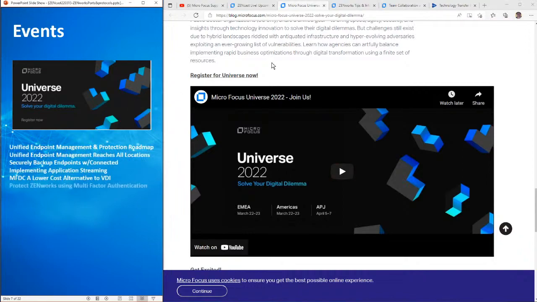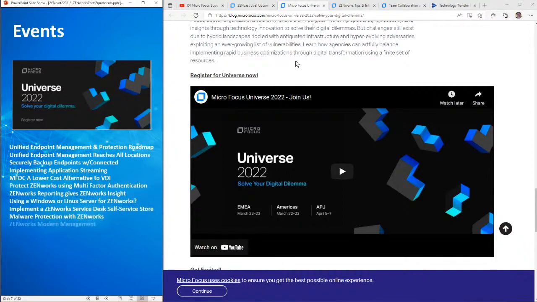These are a few things that will be on the ZENworks side in ZENverks, right? Securely backing up endpoints, ZENworks reporting, malware protection, digital workspace, and so forth. All right, so be sure to register, check out the sessions, and sign up for some of those so that you can see what's going on, and you can ask questions. There'll be live Q&As and interaction with the actual hosts. So please do that. That'll be great.